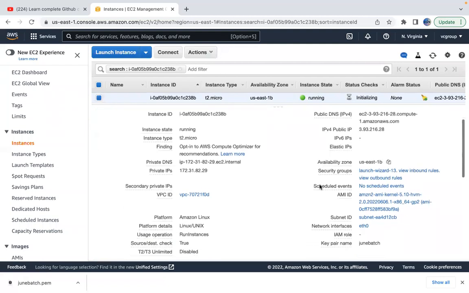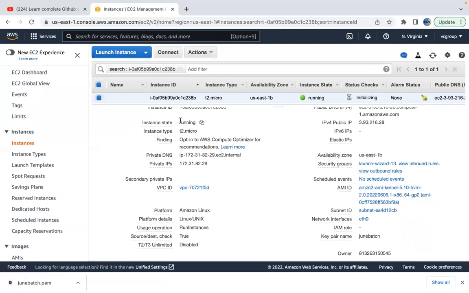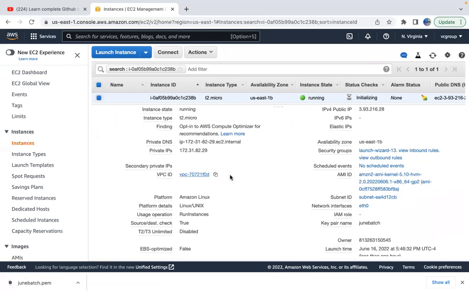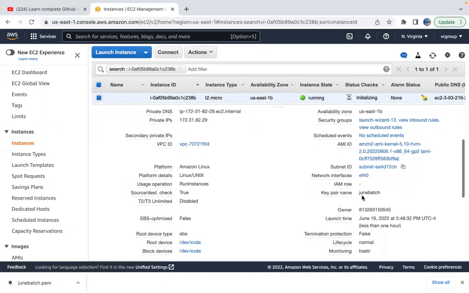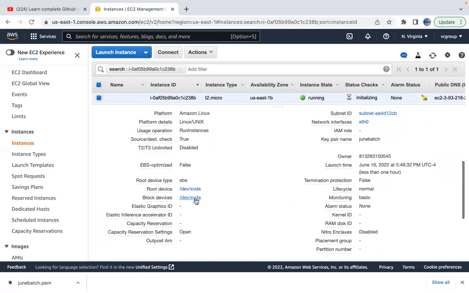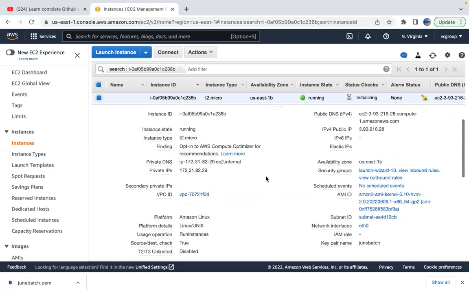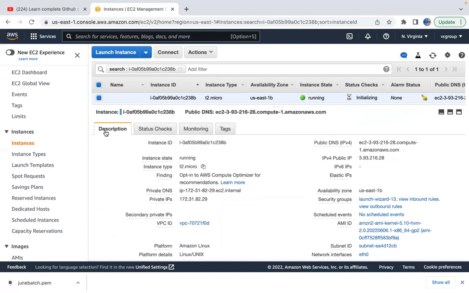These are all the metadata of that instance. You see that the instance state is running, instance type is t2.micro, and this is the VPC of that instance. This is the AMI ID of that instance, and this is the subnet, and this is the region and availability zone. In this availability zone the instance is in, and this is the key pair of that instance, and these are the volume devices. This is the complete metadata of that instance. Description will give you the metadata of that instance.